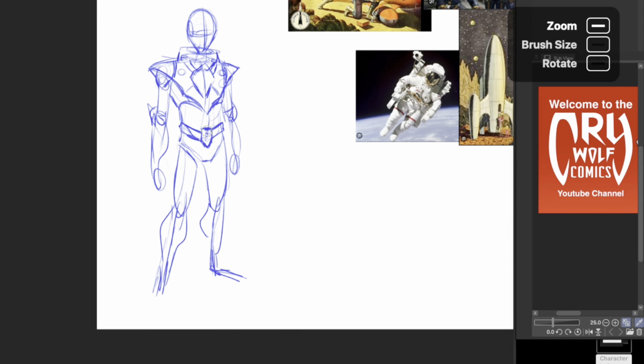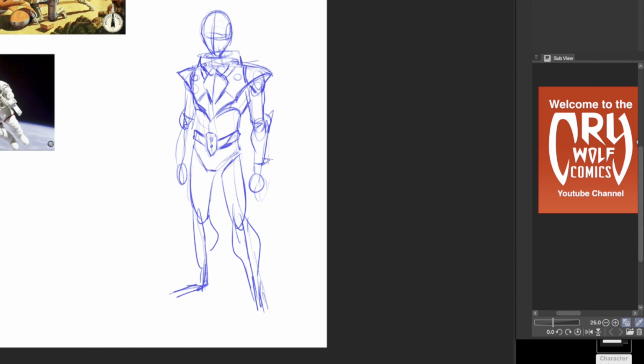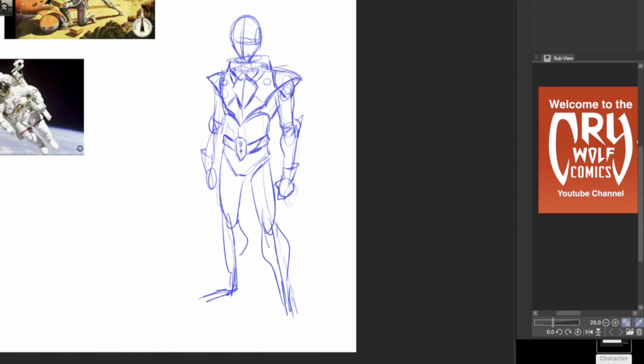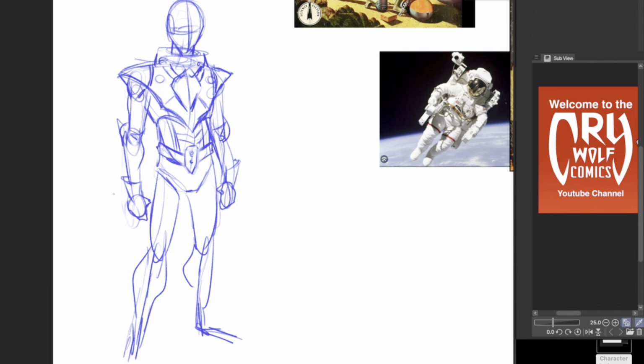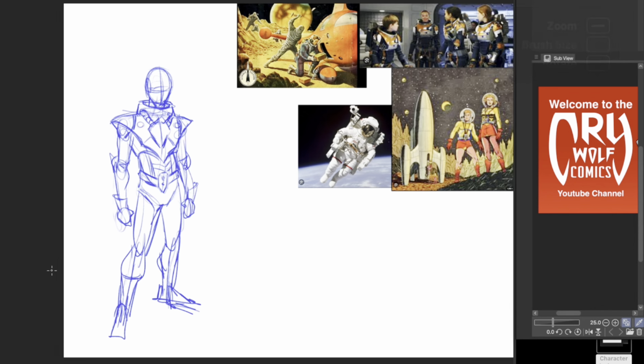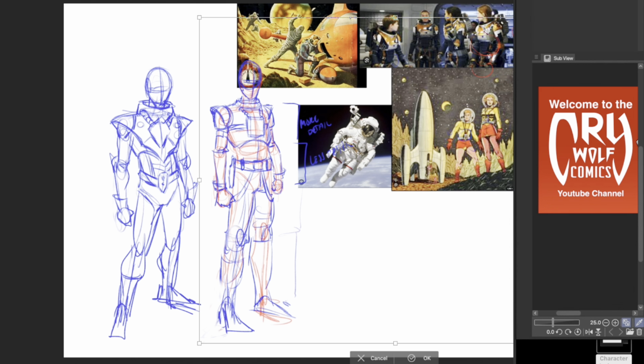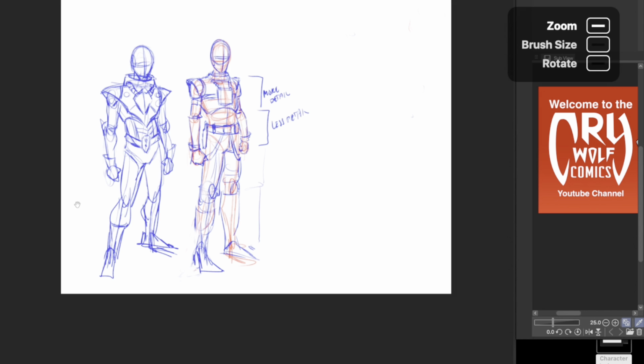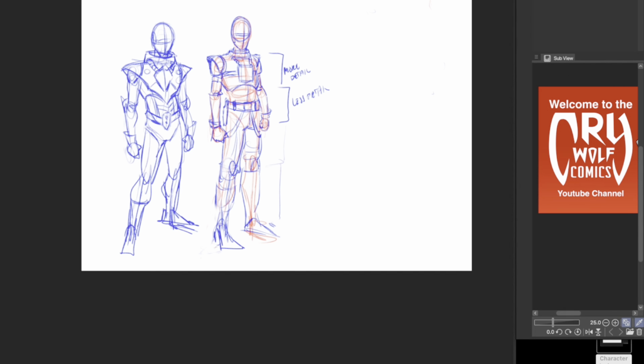Flip the design, get some fresh eyes on it. Like I said, I like those gloves, so I'm gonna put those on him. Some more design elements. That looks pretty neat. Okay, so let's bring back our first sketch. Turn off our reference layer. Okay, so we've got our two different designs side by side.